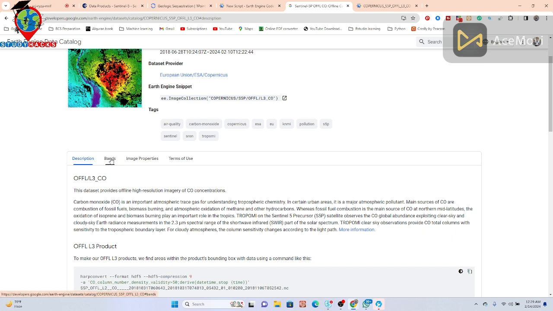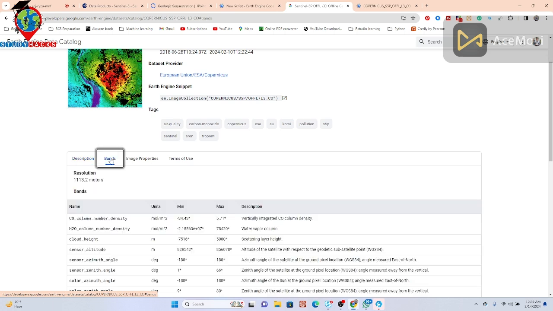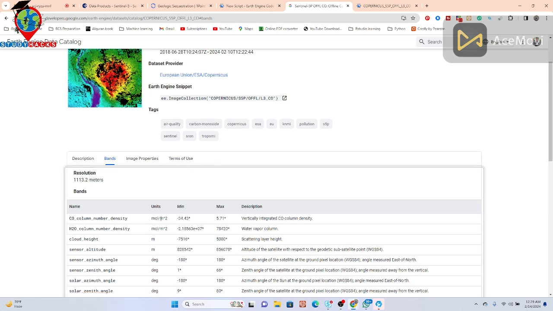From this temporal time series chart we can also use it for prediction, such as 6 months, 2 months, or 4 months, any of them we can easily do for the time series. You can see the unit here is mole per meter square: per meter square, how much mole of carbon monoxide gas is available. We can easily get this as the unit for our density map.